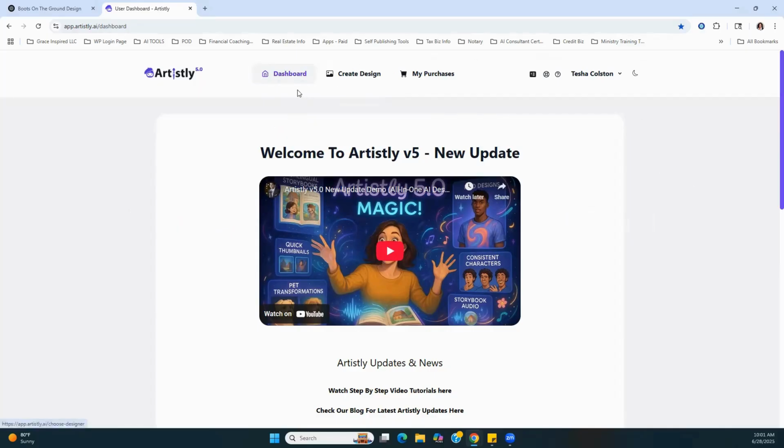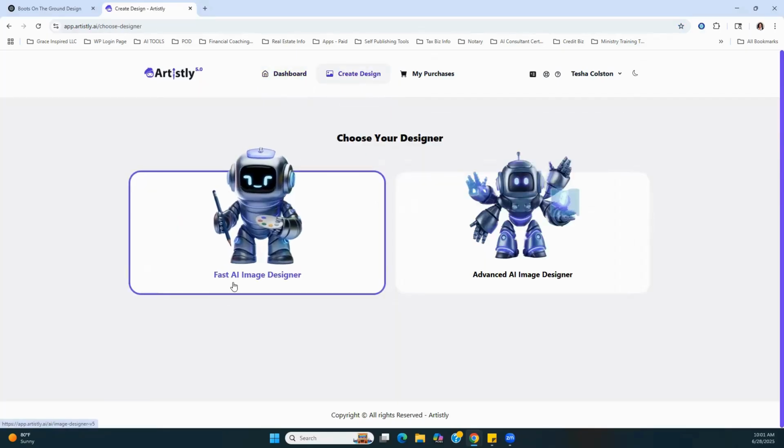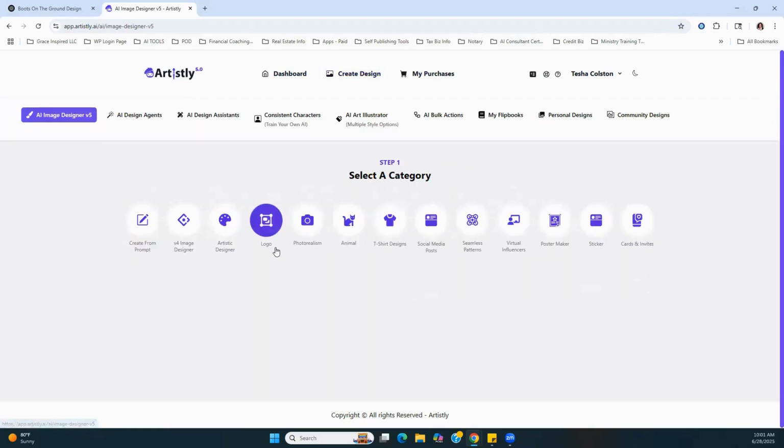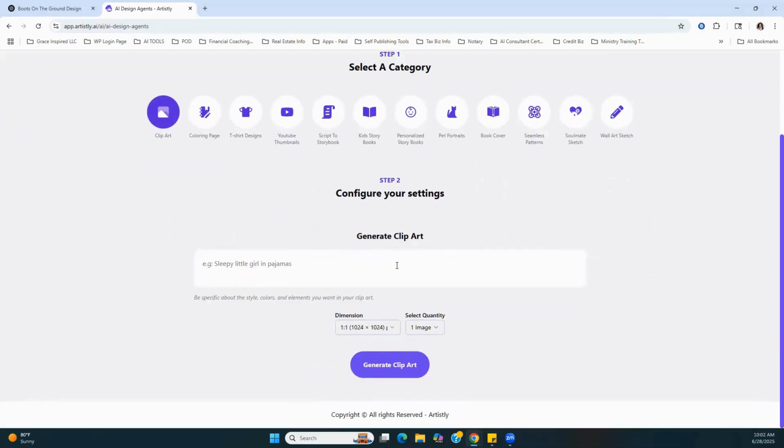And so first, we're on the dashboard, and we're going to select create design. And then you're going to come up with the two options, and we want to choose Fast AI Image Designer. Now you can create from a prompt also, but you can also go to AI design agents and select clip art. So let's go ahead and select clip art.